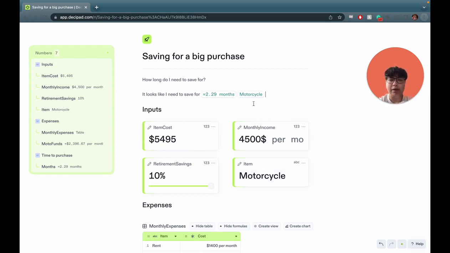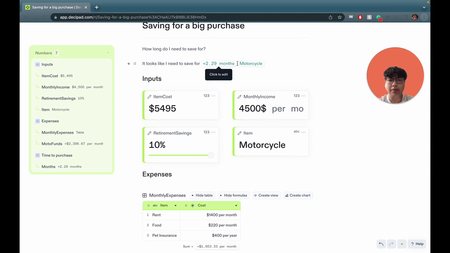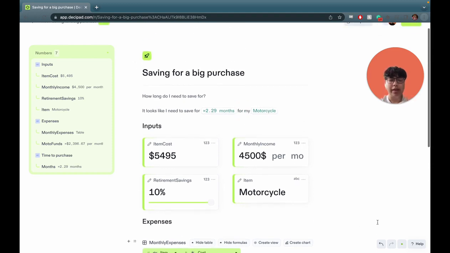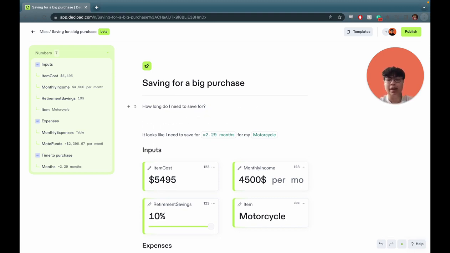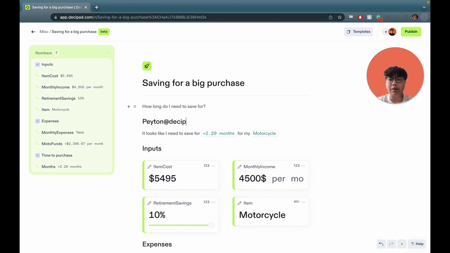And this notebook now lives in our templates gallery. So you can access that by clicking on the help button down here and going to our docs and examples. And if you have any questions, comments, thoughts, feedback while you're modeling, you can always contact me, Peyton, by email. That's peyton@decipad.com. I'll write it right here for you.